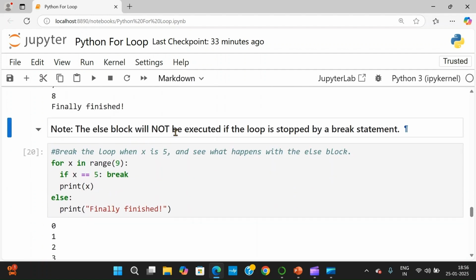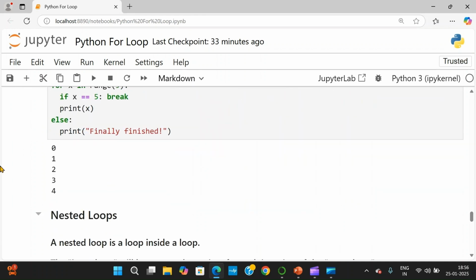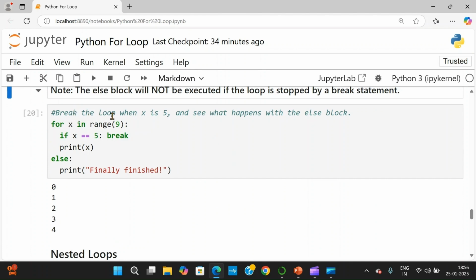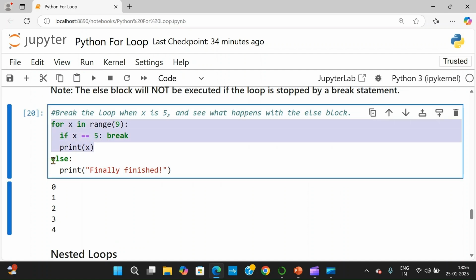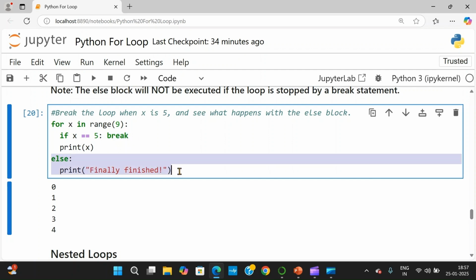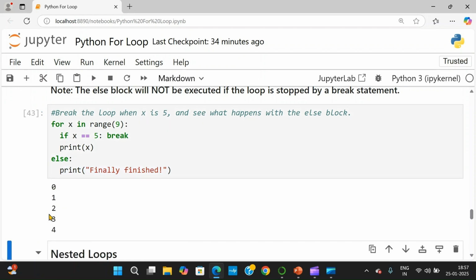Now, the else block will not be executed if the loop is stopped by a break statement. Here you can see, break the loop when x is equal to 5, and see what happens with the else part. If this loop is executing perfectly, then only the else part will get executed. But here I'm applying something called break. I'm storing 0, 1, 2, 3 till 8, right? Whenever x is equal to 5, immediately you break. Whenever you apply break and it is satisfied, this else part will be skipped. Can you see here? You're not getting any else part.